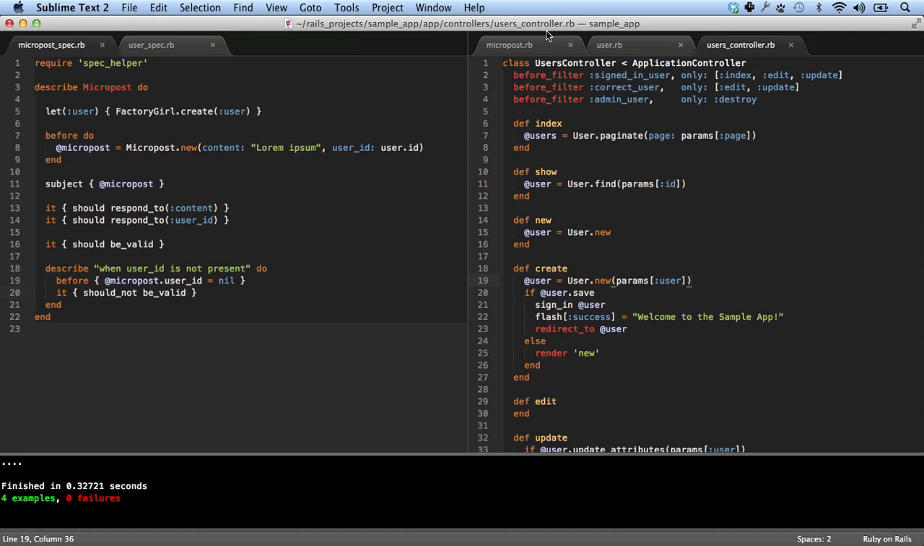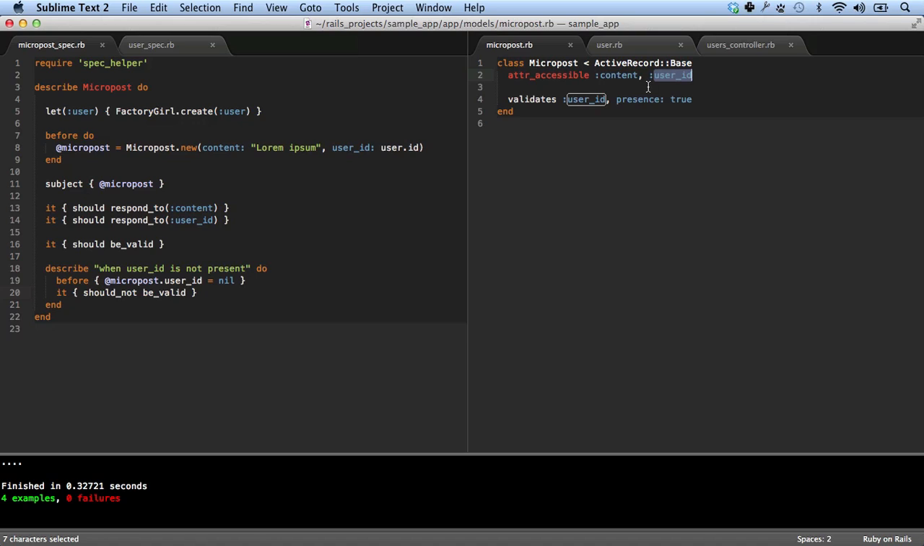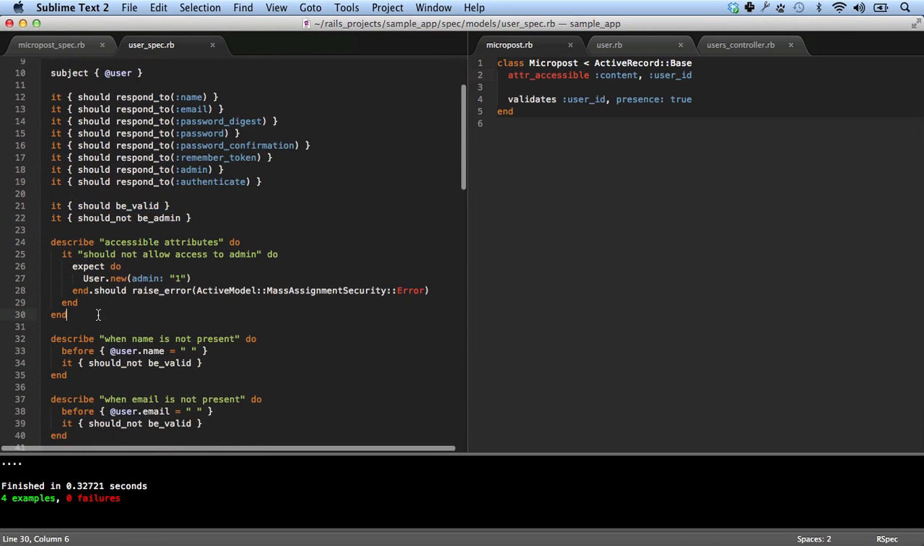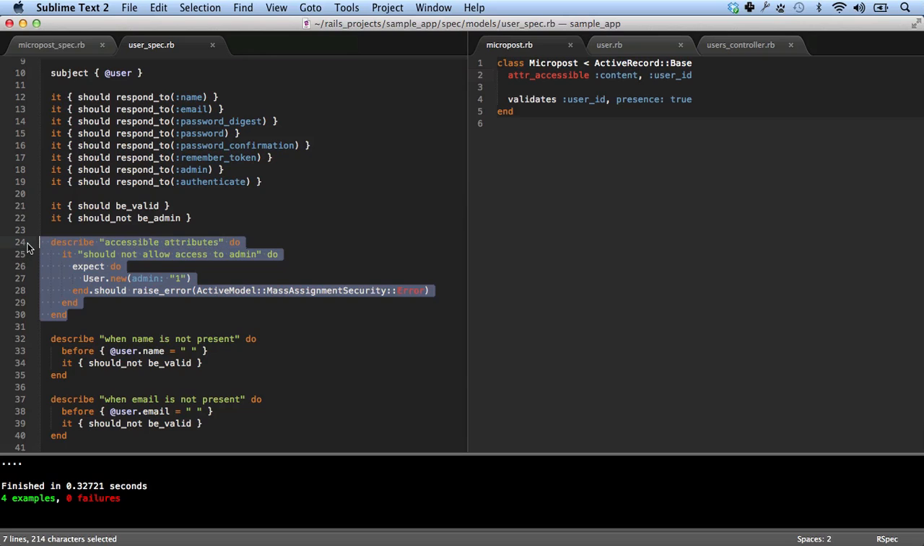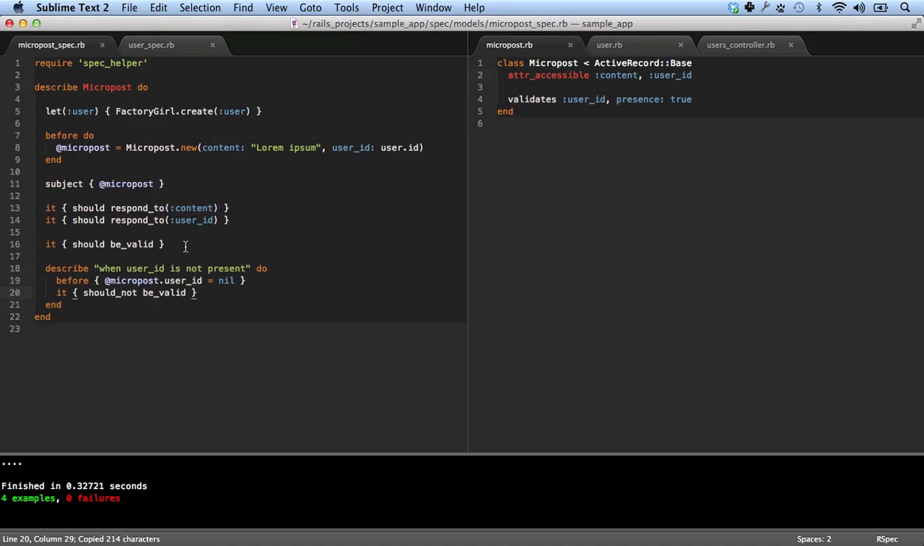The problem is that as currently constituted, anybody could change the user ID of any micropost. So this means we do not want this user ID column to be accessible. Let's write a test for that. We have something similar for admin here. Just copy this.